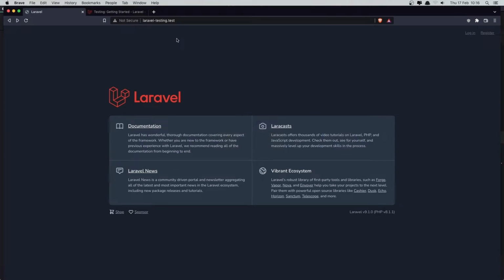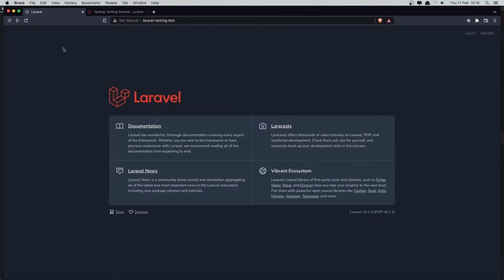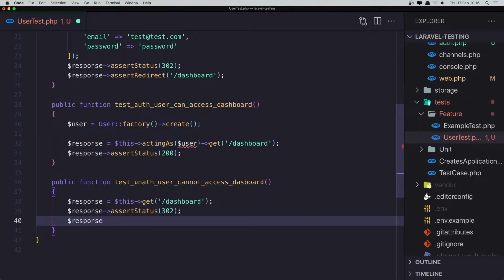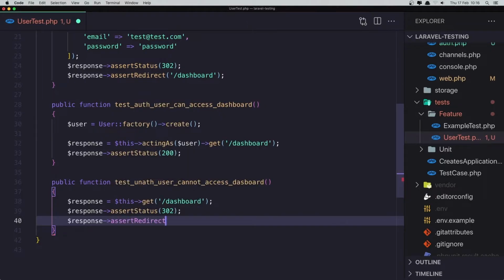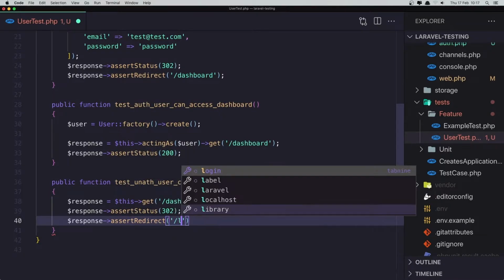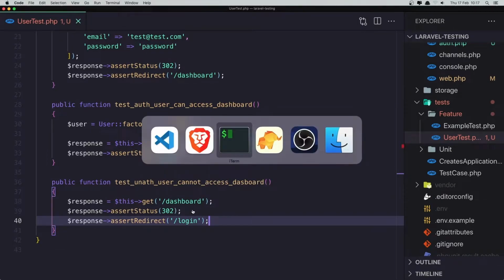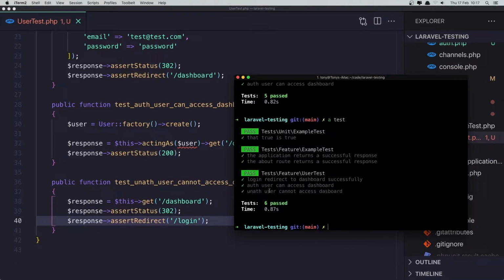So we are not logged in, and if I navigate to the dashboard, we are redirected back to the login. Okay, so we need to check if the assert status is 302 for redirect, and also the response assert redirect, because we redirect to the login. And save, go and test, and yeah, 6 passed. So unauthenticated user cannot access the dashboard.